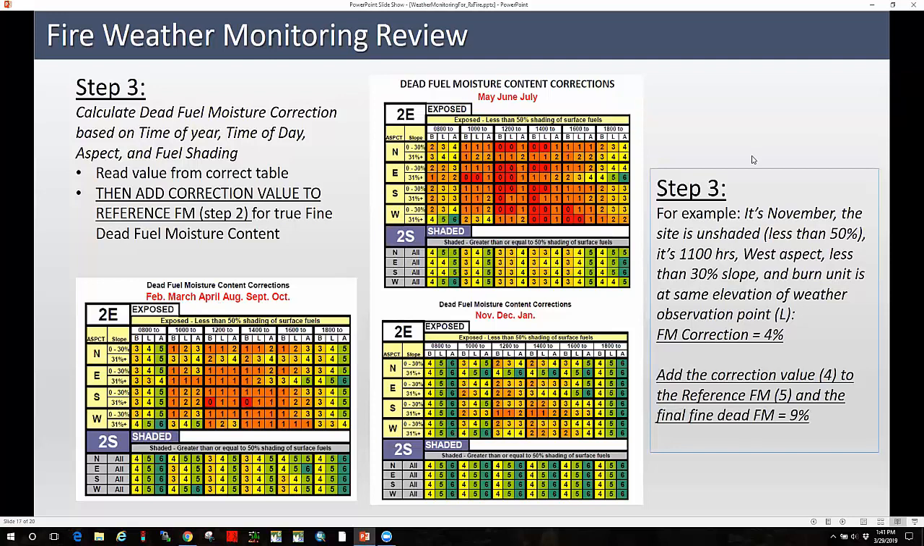So let's say it's November. Let's say the site is unshaded, and shaded versus unshaded is 50%. That's the cutoff, so 50% canopy cover, 50% shade. We'll say it's 11 o'clock, and we're on a west aspect and on a slope that's less than 30%, and we're at the elevation that our burn unit is at. And so what we're going to do is go through the process of figuring out that fuel moisture correction value.